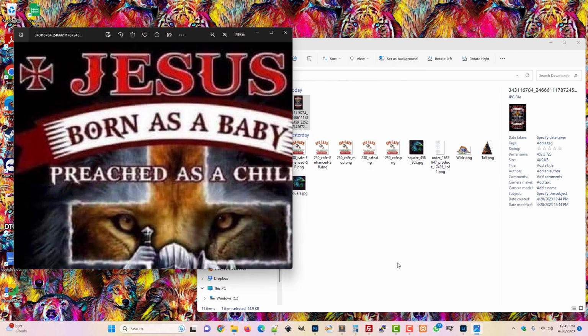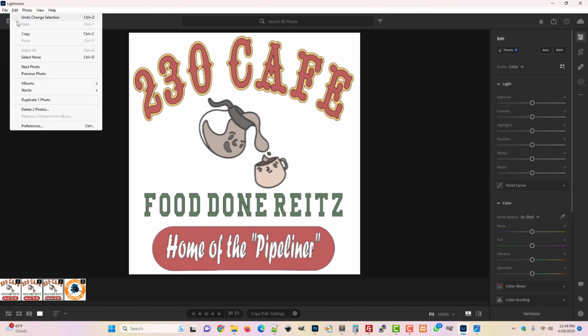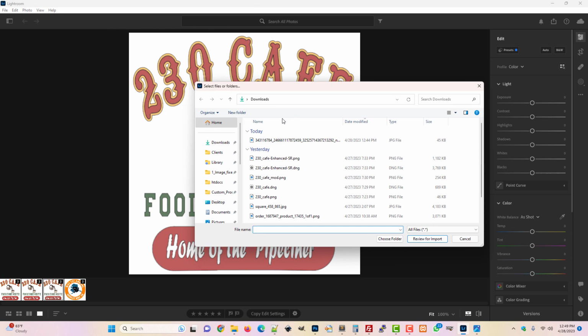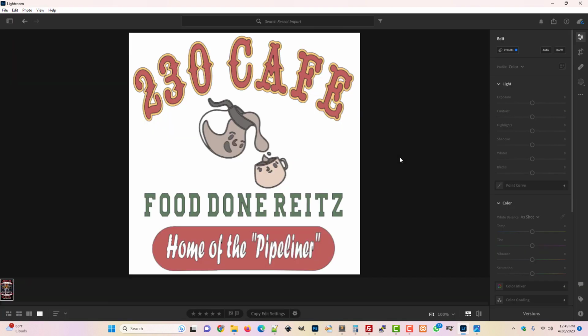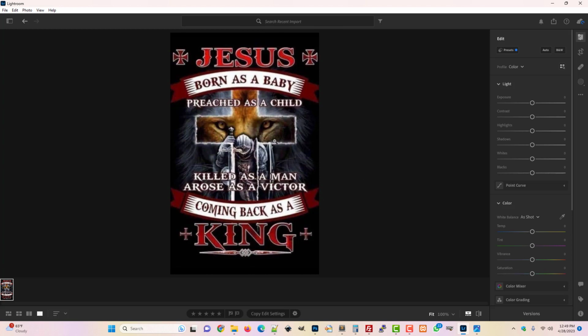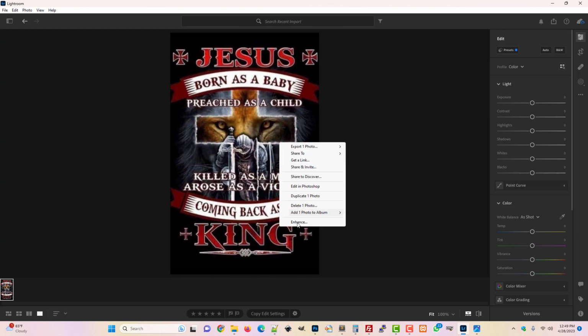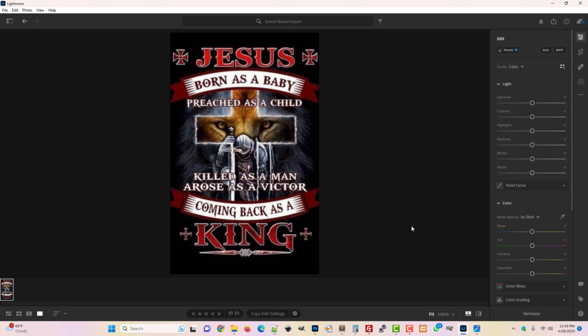So I've recently found some amazing features of Adobe Lightroom. I don't know how I was able to miss this for all these years, but I'm going to show you real quick. Let's import this. I'm new to this, so bear with me. Add one photo, so we've got that photo now. You can right click on this and hit enhance.